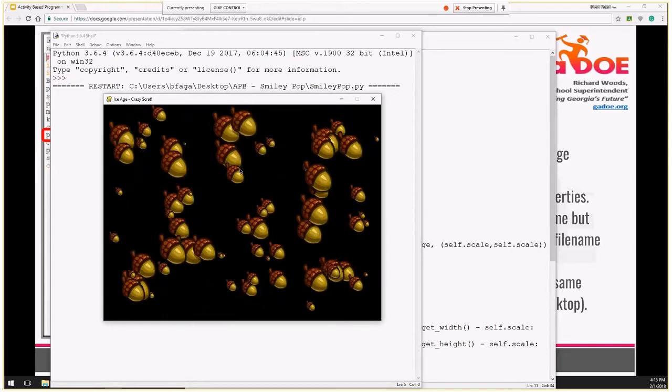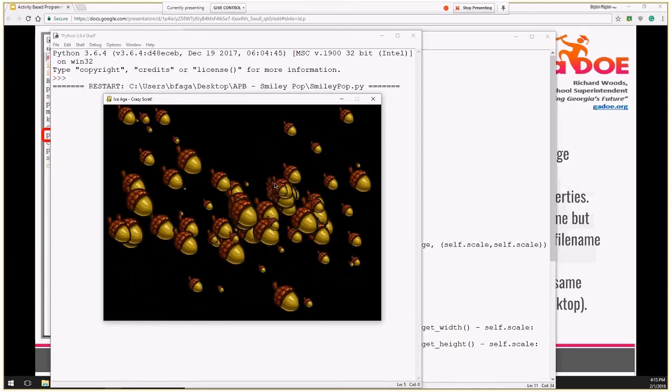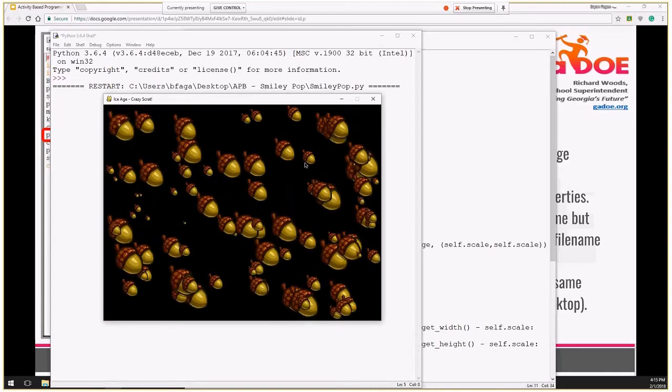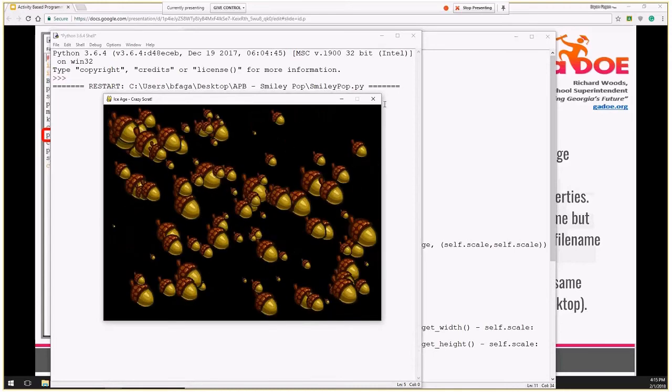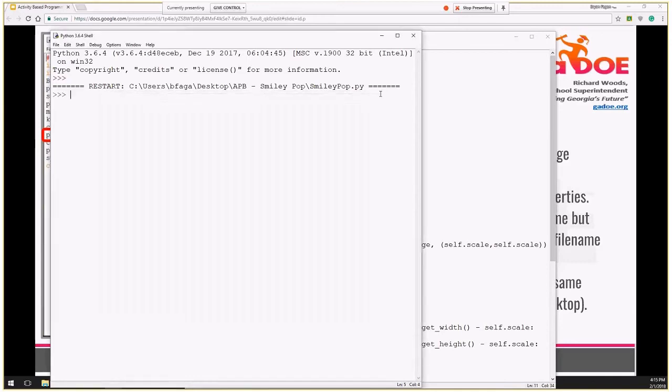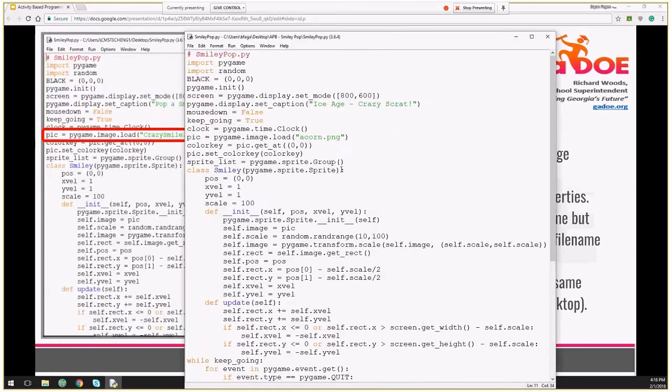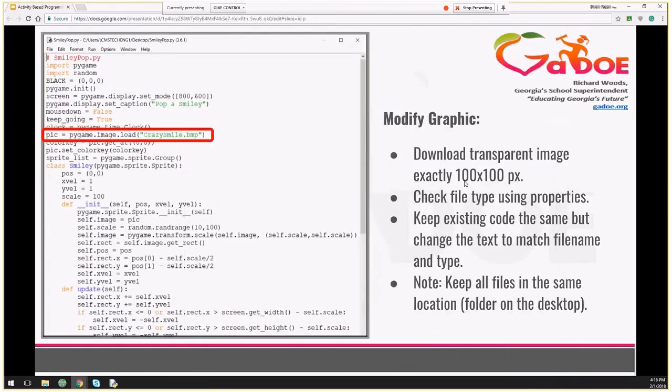So we're getting closer, but we haven't completely matched our theme. So again, download a transparent image so they don't overlap. You don't see the actual rectangular shape of the image. For the pic, it should be 100 by 100. Make sure you check the file type using properties. It could be a BMP, or it could be a PNG, or a JPG.